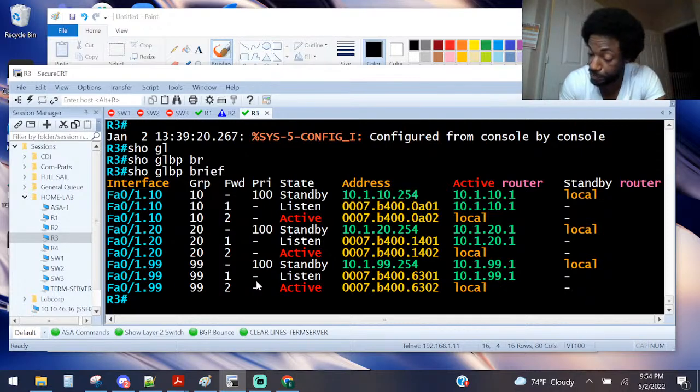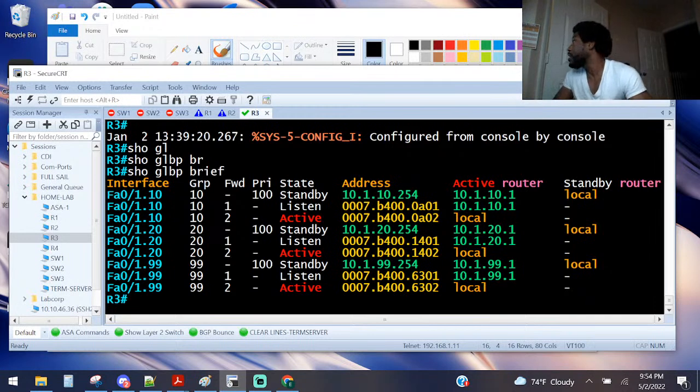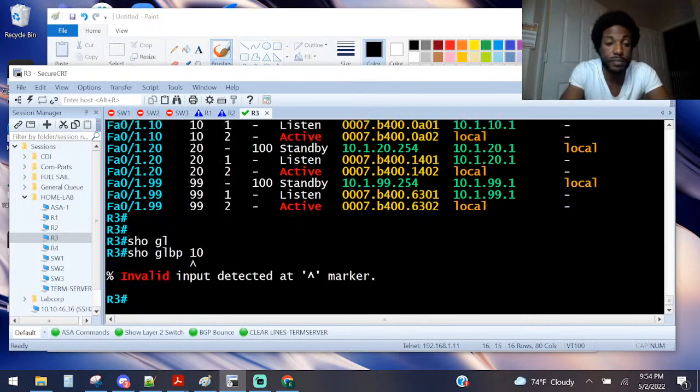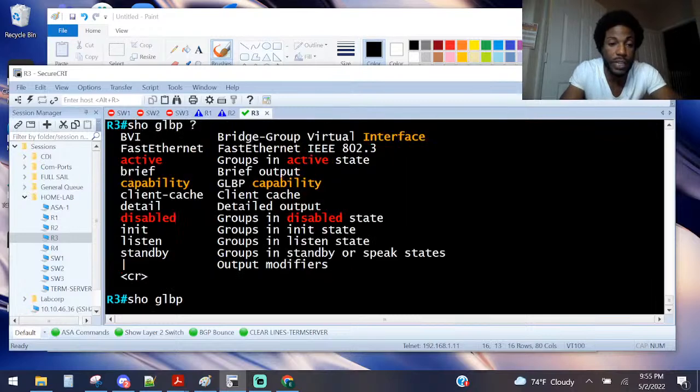Excuse me, my bad, y'all. Show GLBP number will tell us the timers. Oh, that's a good one. Let's take a look at that one. Show GLBP, let's say 10. No, you can't do it that way. Let's see. You got to do group and then 10. What you got to do?